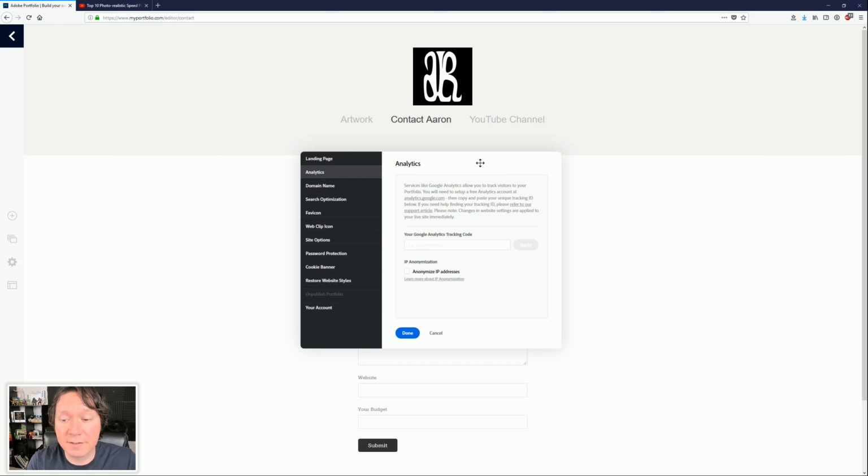Moving on to analytics. Google Analytics can help track data on your website. It can show you how many people are visiting your website, from where and what browsers they're using, how long they're on your website, what pages they're looking at, all kinds of stuff. You'll have to paste in your Google Analytics tracking code here, and that's something that you'll have to research a bit on your own to figure out how to do it. But there's a little message here that'll help you with that.